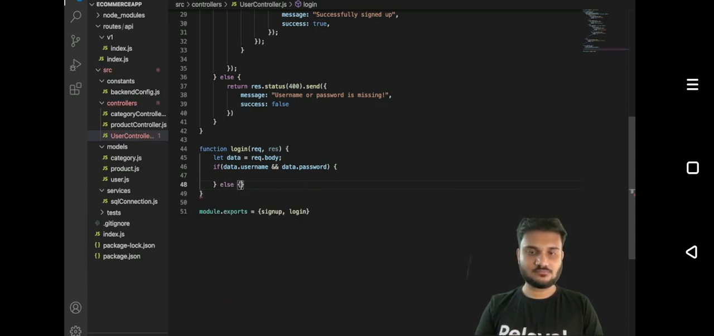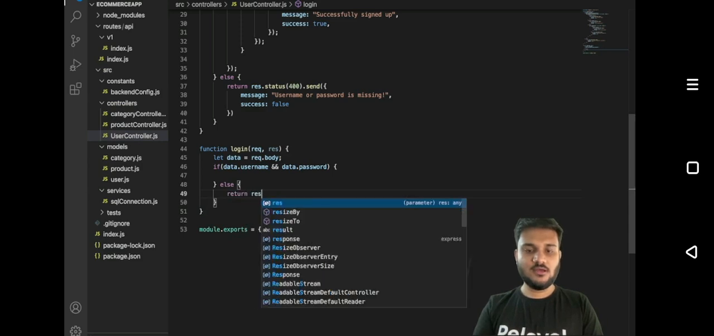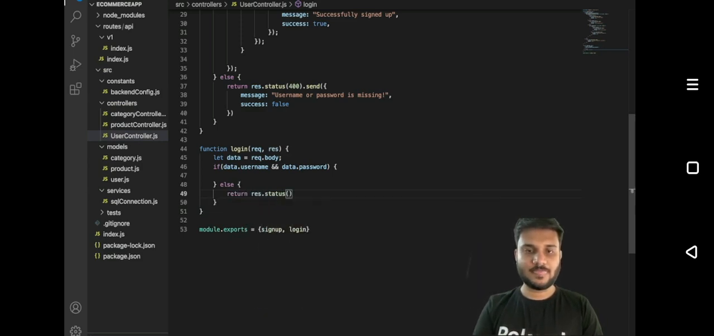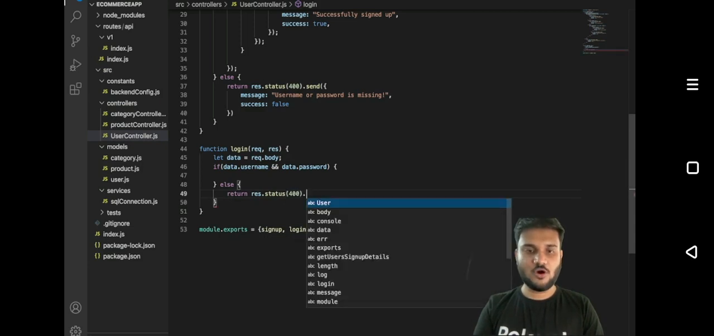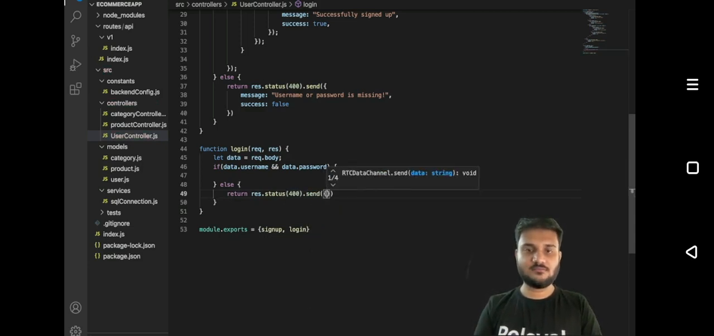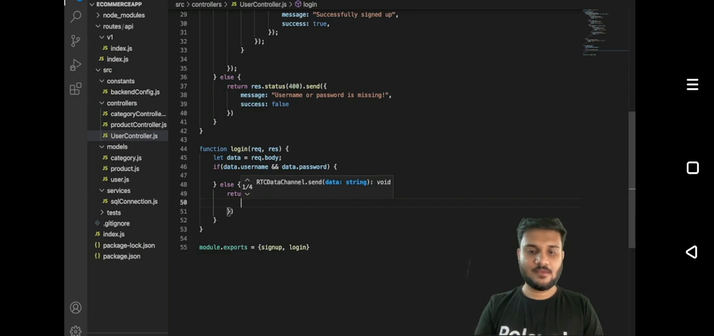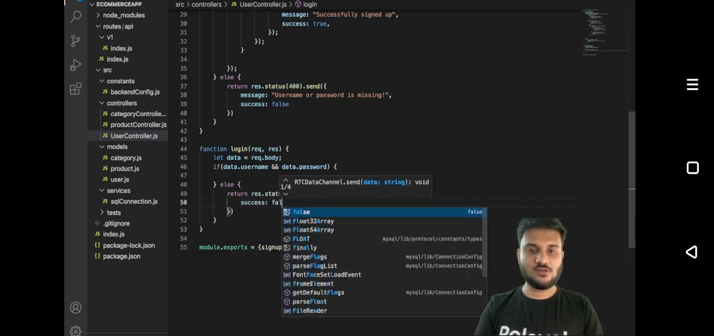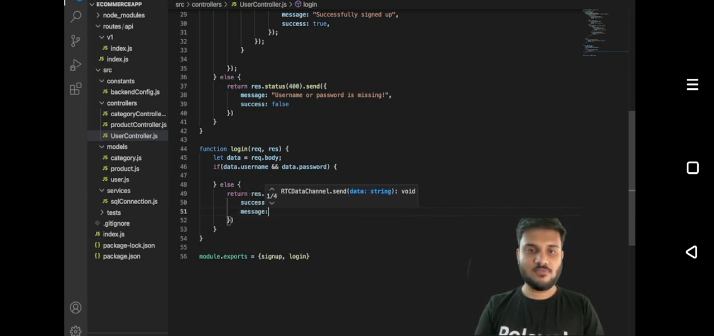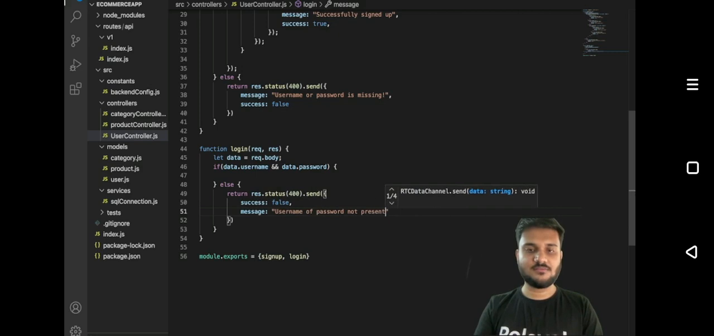What we'll do in the else? We'll say return res.status 400 dot send, success as false, message as username or password not present.